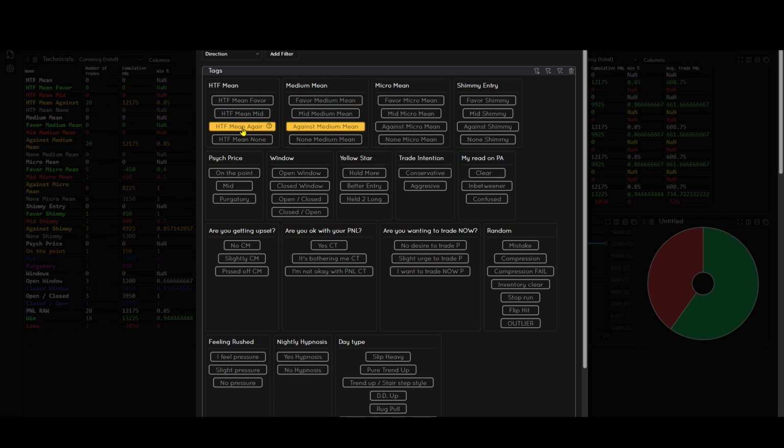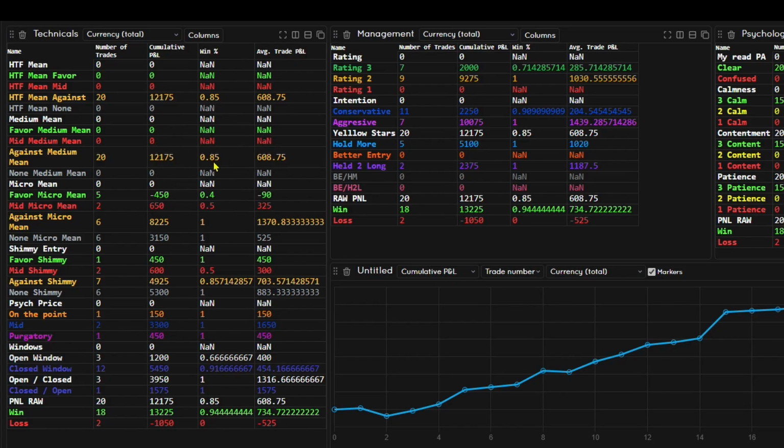If we go in here, we can see that it is the high time frame range. So going against a high time frame range on a 30-minute or higher time frame, and then going against a medium range, which will be intraday. So when these two conditions are present, I have an 85% win rate.